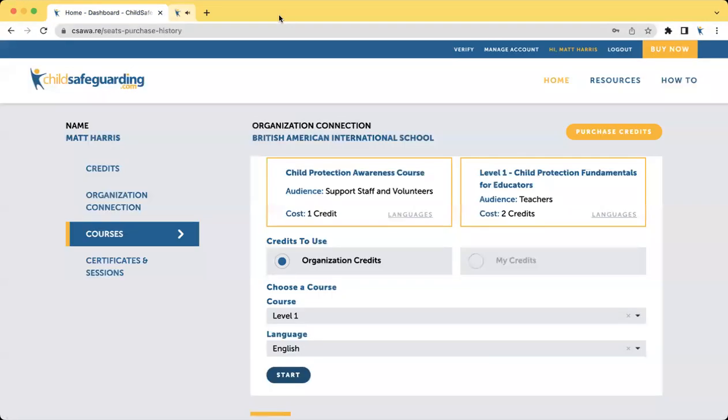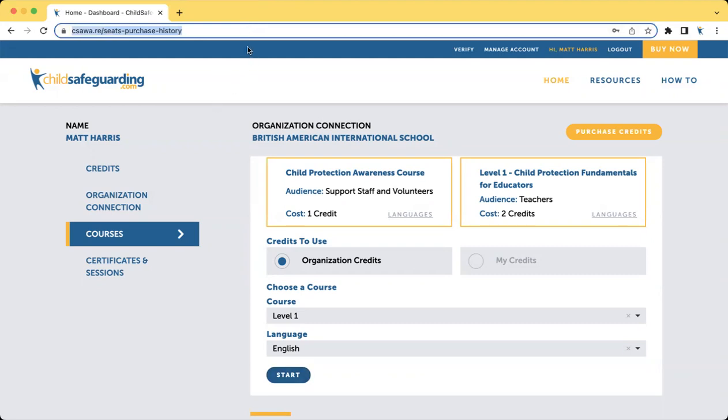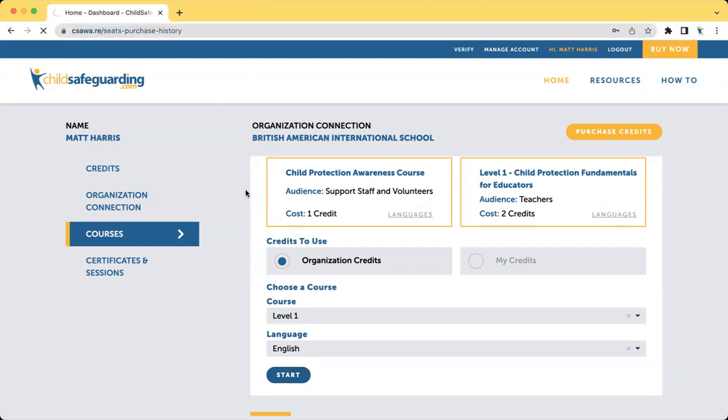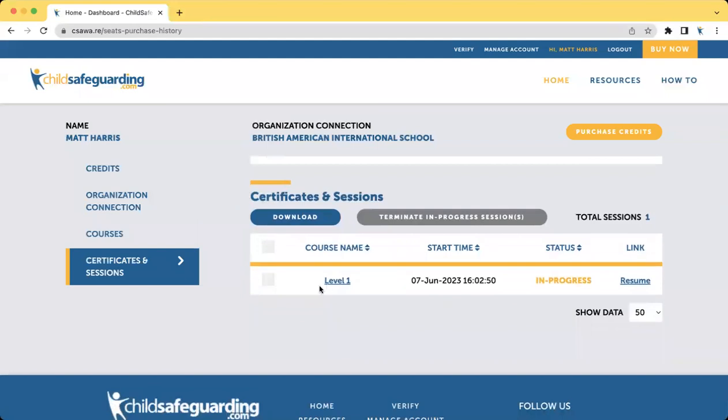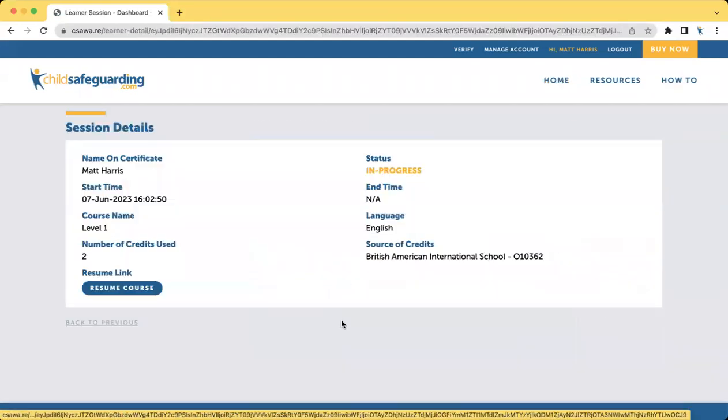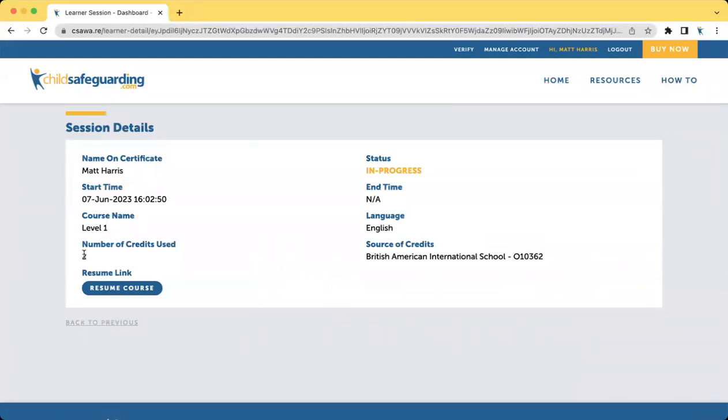At any point, if they need to pause the course, they don't have to do anything special. They just close the window, come back to their account here, and I'm going to reload it. And then you'll notice that they've got access to that session that they already started. If I click here, you'll see that the course is being paid for by you, by your organization. And all they have to do to resume is click the resume button.